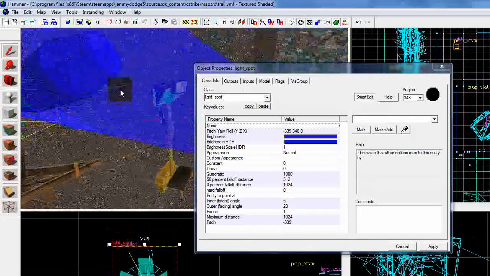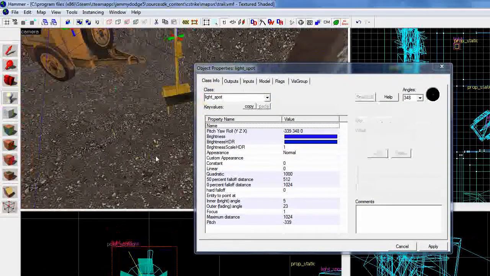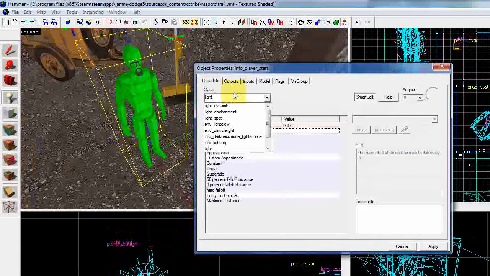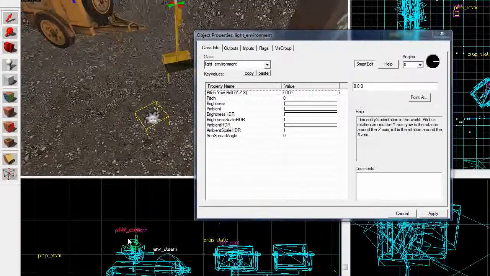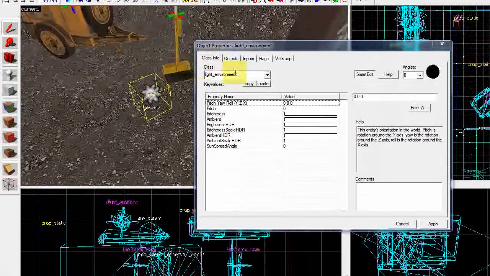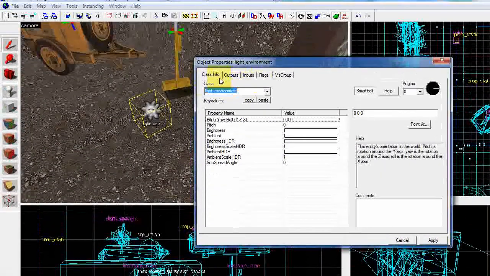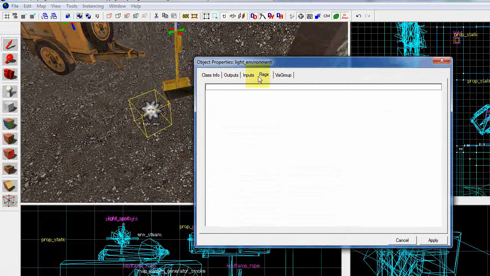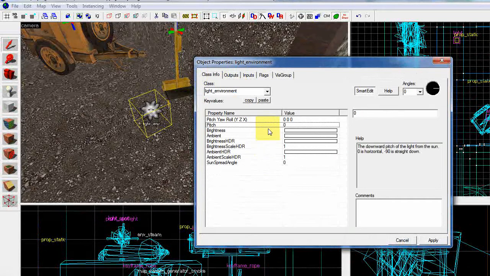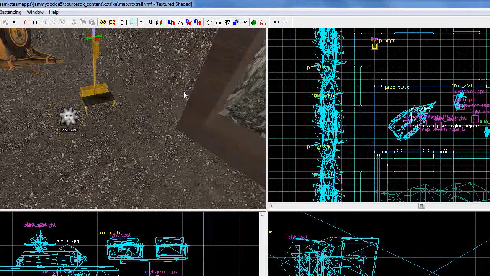Now the final one I'm just going to quickly go over is light_environment. Now light_environment will provide a general amount of light in the area that you put it. Okay, so it's good for outdoors if you just want to quickly light something without having any visible lights, say if it's daylight but a bit murky, a bit dull. And there you go. You can play around with the angles for that and the light brightness and things, and that is lighting in SourceSDK.